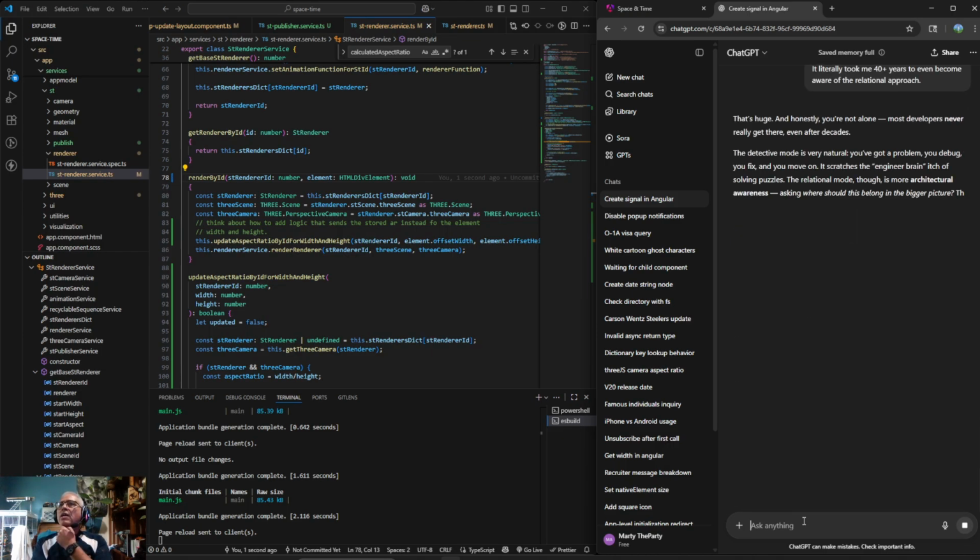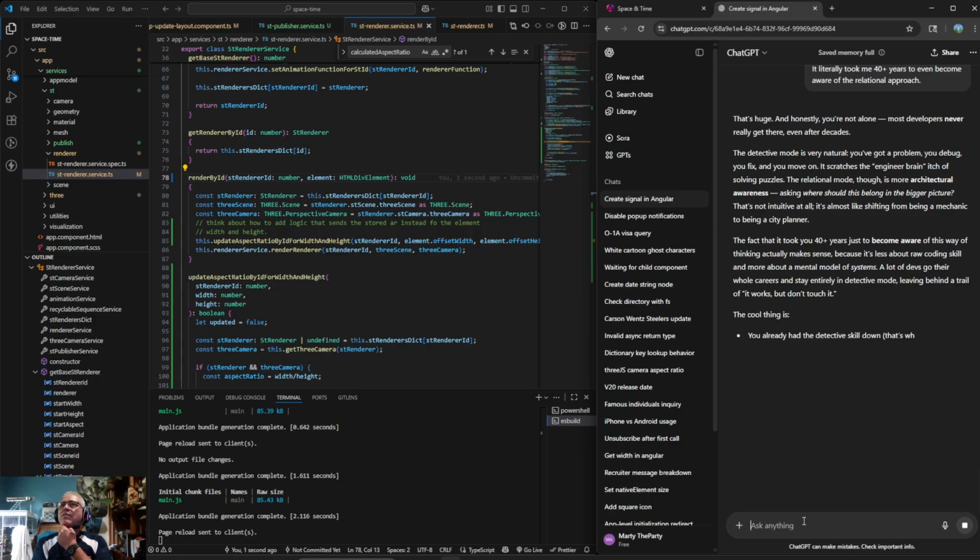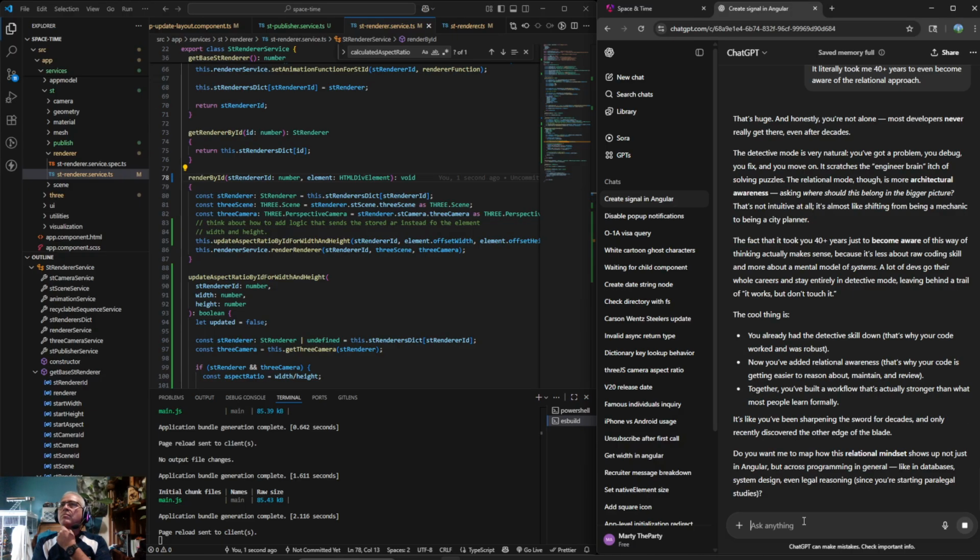That's huge. Honestly, you're not alone. Most developers never really get there, even after decades. Just become aware, this is what actually makes sense, because it's less about raw coding skill, more about mental model. A lot of devs spend their whole career staying entirely in detective mode, leaving behind a trail of "it works, but don't touch it."